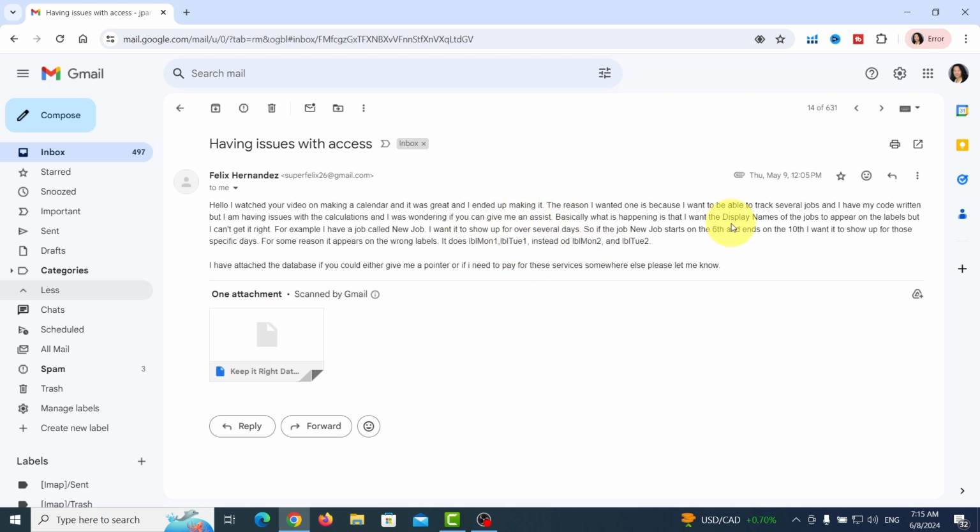But let's take a look at what Felix is having issues with. Basically, what is happening is that I want the display name of the jobs to appear on the labels, but I can't get it right. So, for example, if I have a job called new job, and I want it to show up over several days, meaning if it starts on the 6th and ends on the 10th, we want it to display on the 6, 7, 8, 9, 10. Okay, all right. We can do that. That should be simple.